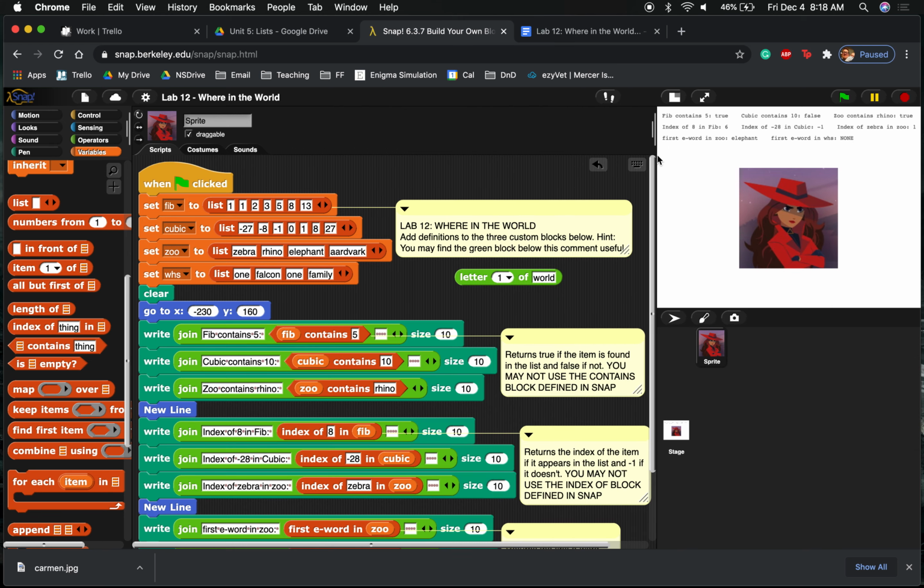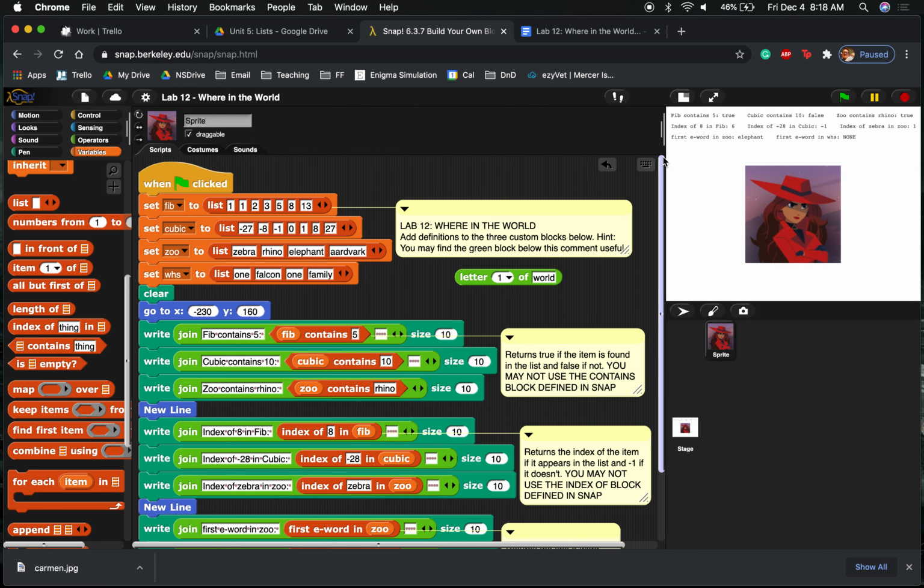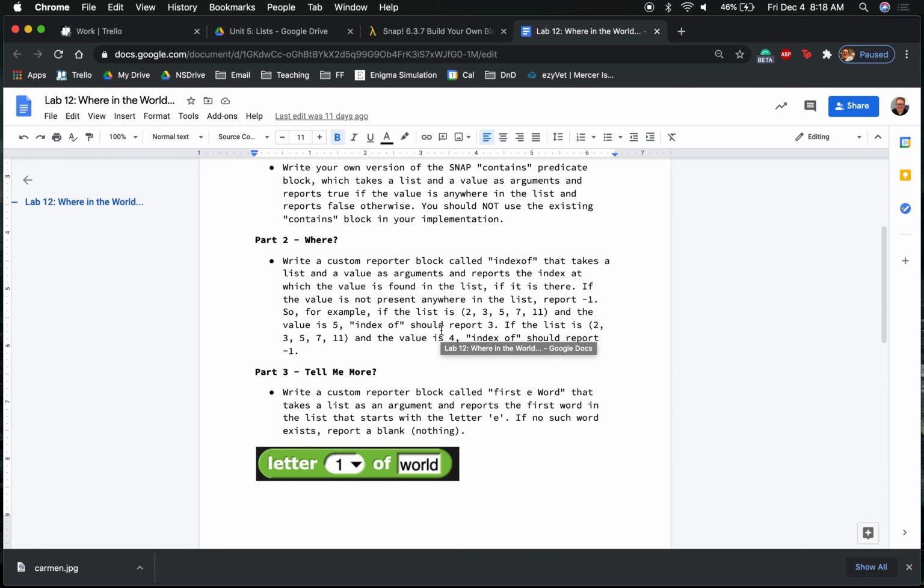Because one falcon, one family, while it is a true and wonderful motto, none of those words start with an E. And so we say it has no word. All right, that's the project. There is a PDF description of what you need to do.